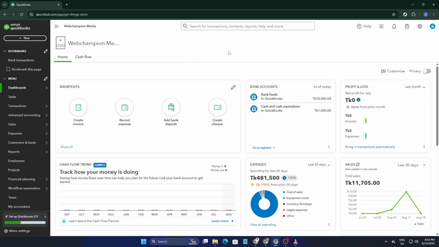In today's video, I'll show you exactly how to run an expenses by vendor report in QuickBooks. This is a super useful feature if you want to quickly see how much you're spending with each of your vendors and get a clearer picture of where your money is going. By the end of this tutorial, you'll know how to generate the report, customize the time period, and use the insights to better manage your expenses. Let's get right into it.